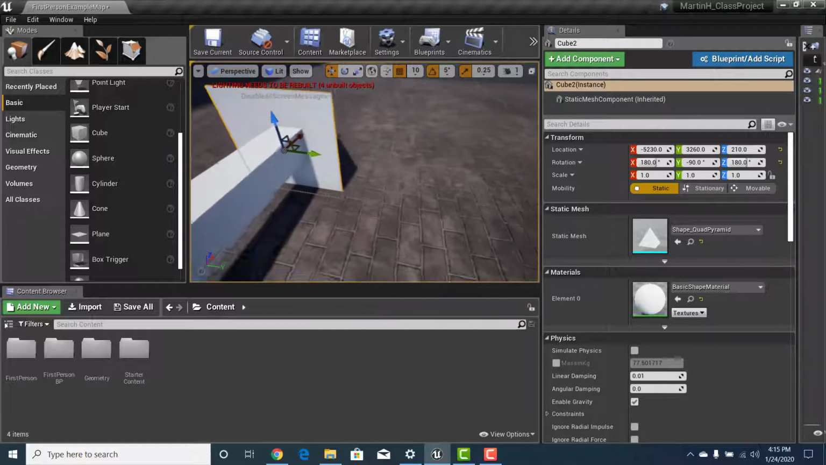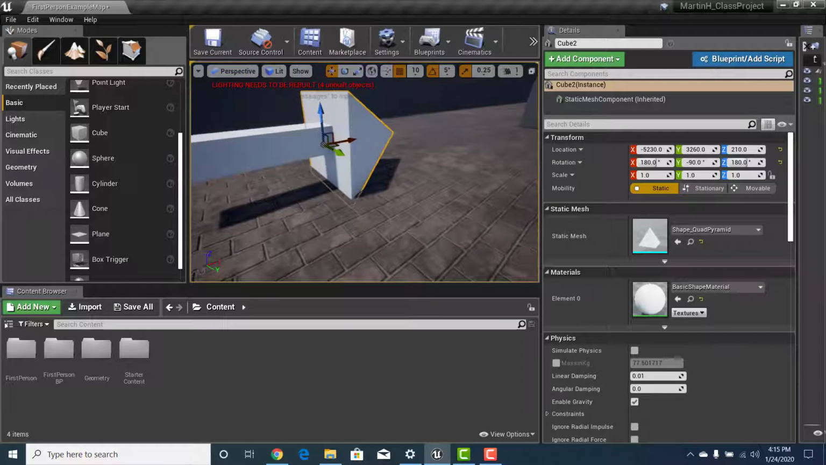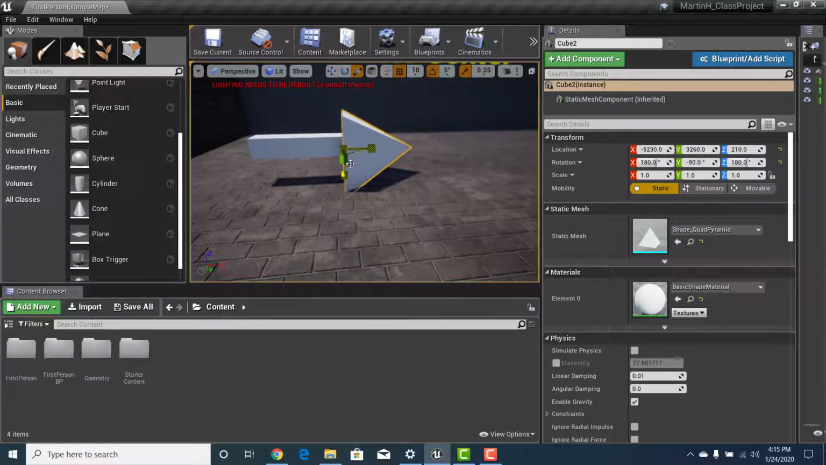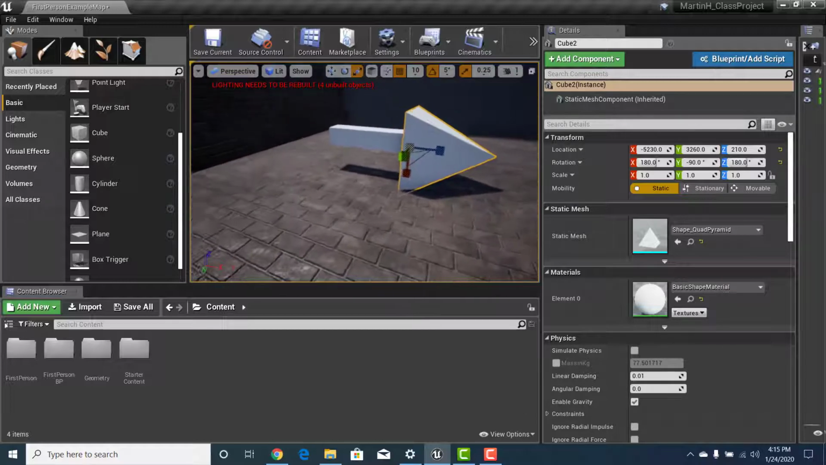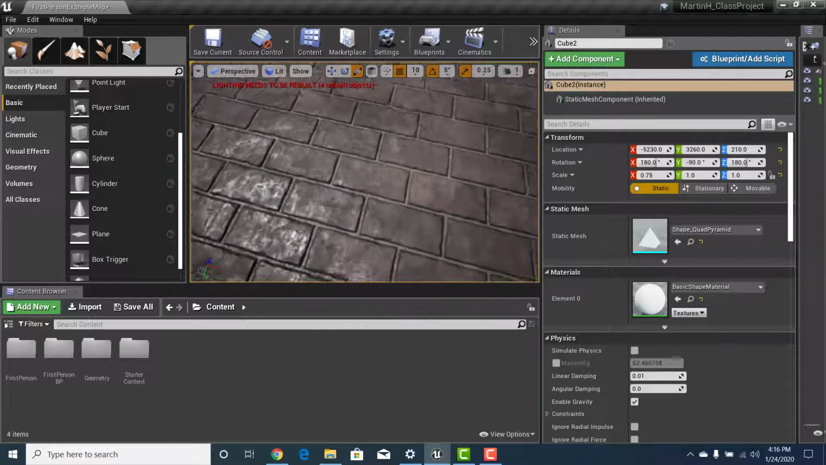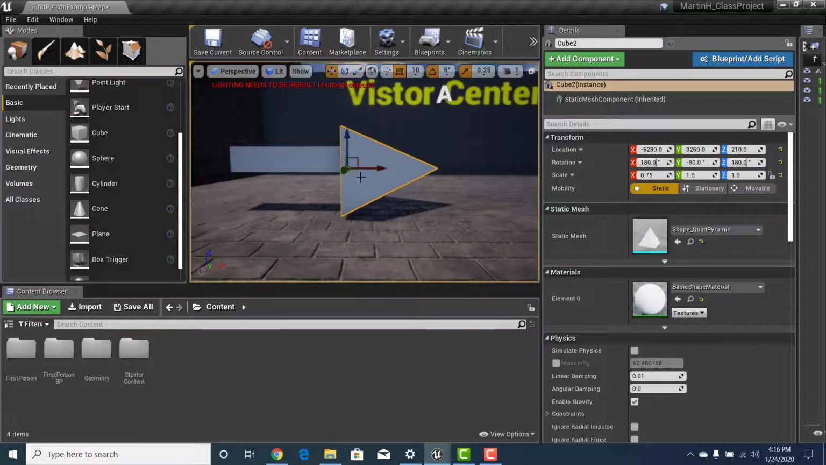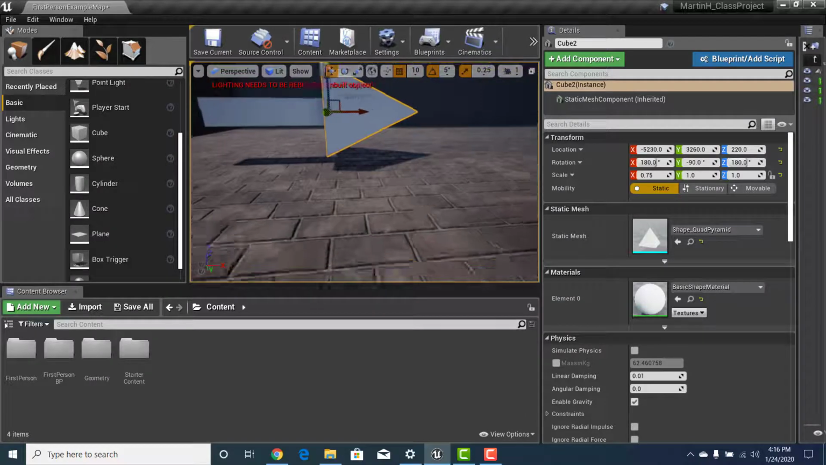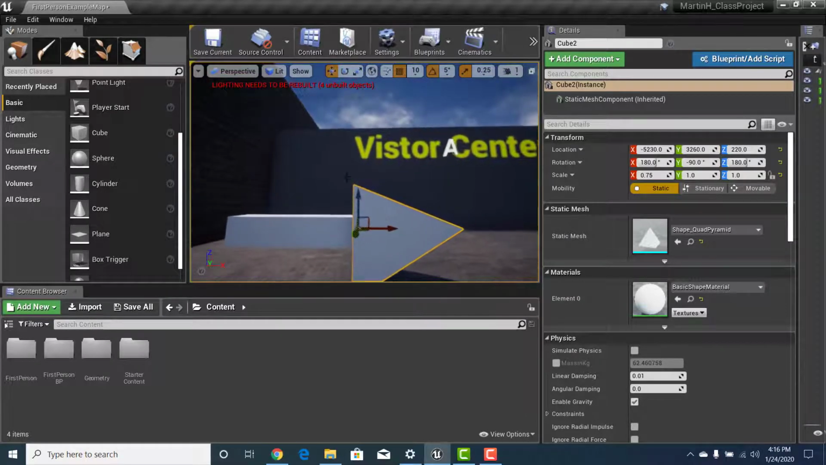The only thing at this point now is that part of the arrow is in the floor, so let's resize this. Let's make it a little bit smaller this way. Let's look down. Now let's move it up. Alright, pretty cool. I like that. That works out for me.